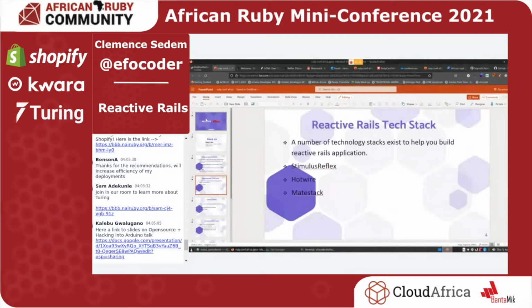So what are the tools that will help us build reactive Rails? Per my research, I came across three main leading ones. The first one is Stimulus Reflex by HopSoft, and then Hotwire from the Basecamp team that's actually powering their new application Hey.com, which is an email application, and that is where DHH himself is. So you can imagine what Hotwire will be.